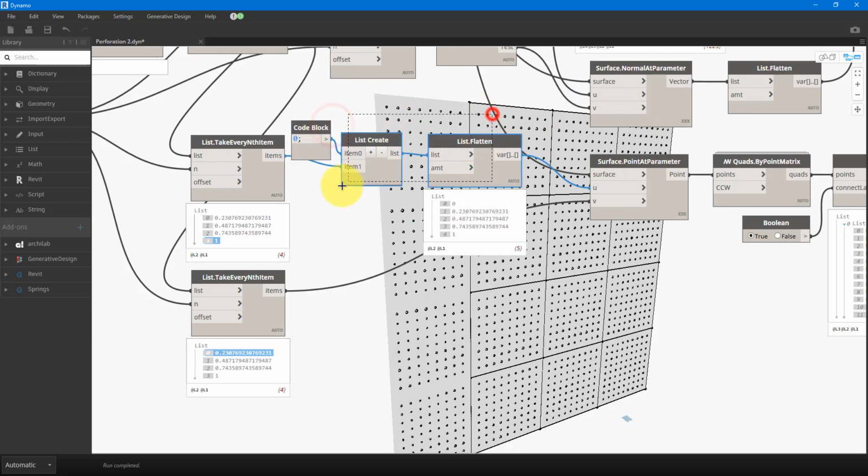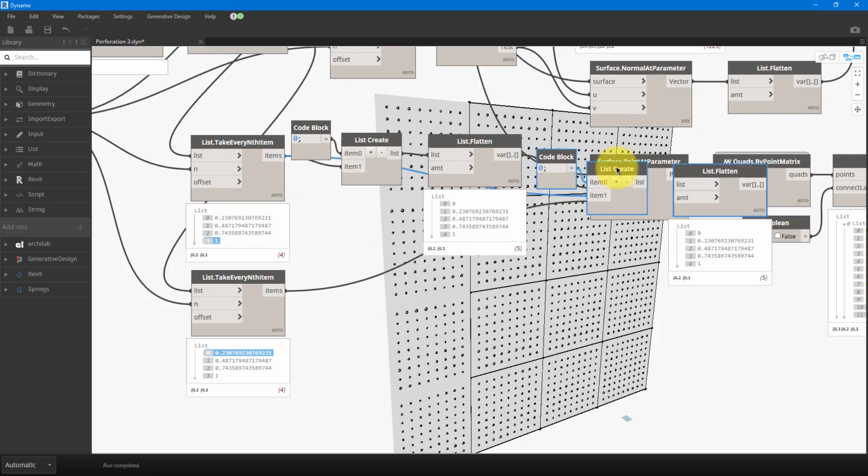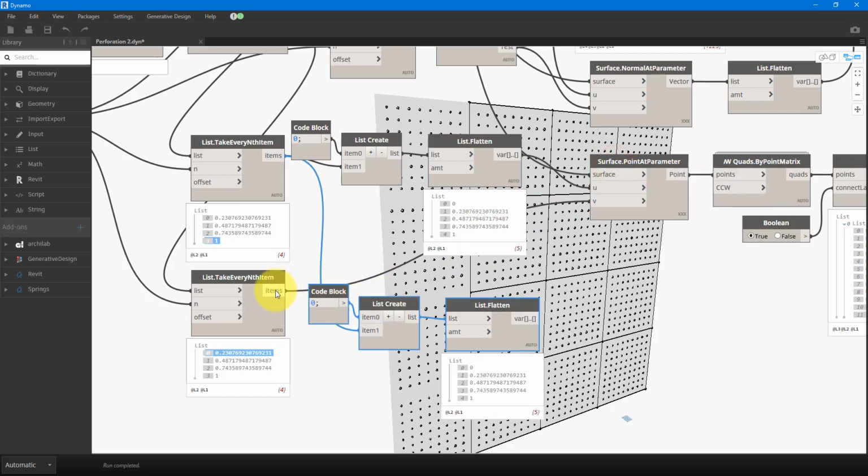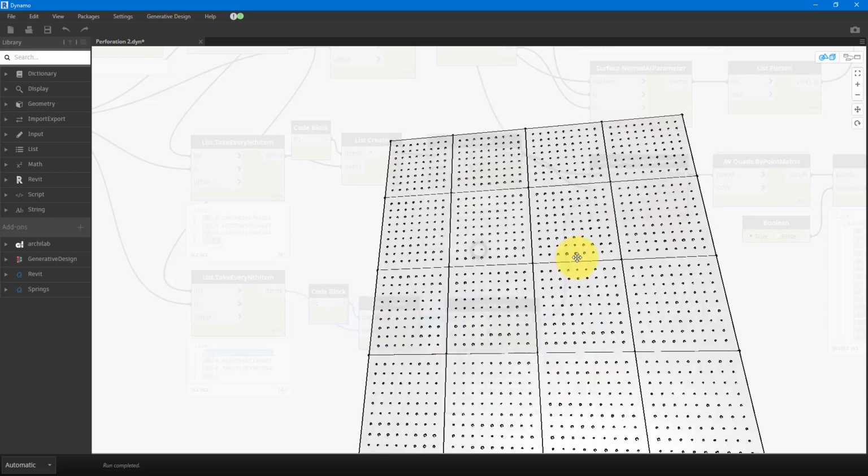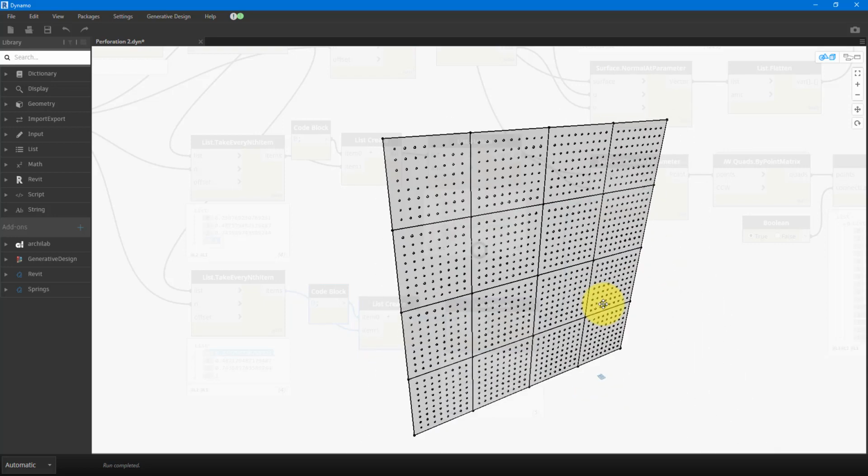We can now do the same, but this time for the other direction. So Ctrl C, Ctrl V these 3 nodes now. Change item 1 to be those items, and use these for V. Amazing, now we have all 16 panels with their proper boundaries as polycurves.